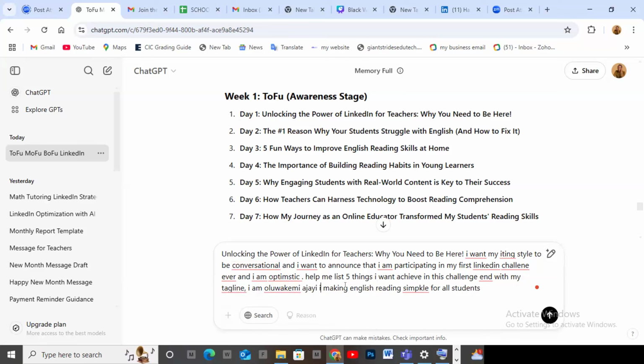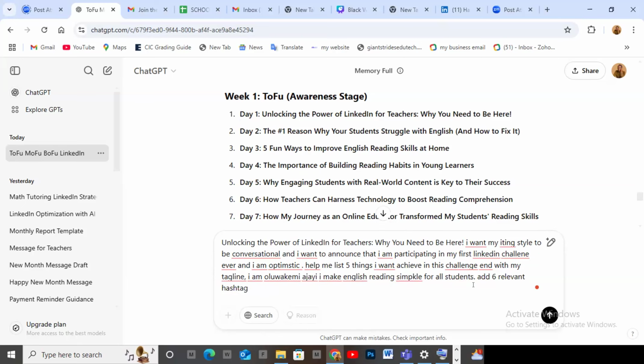I make English reading simple for all students, and add 6 relevant hashtags for visibility, including the hashtag for the challenge.